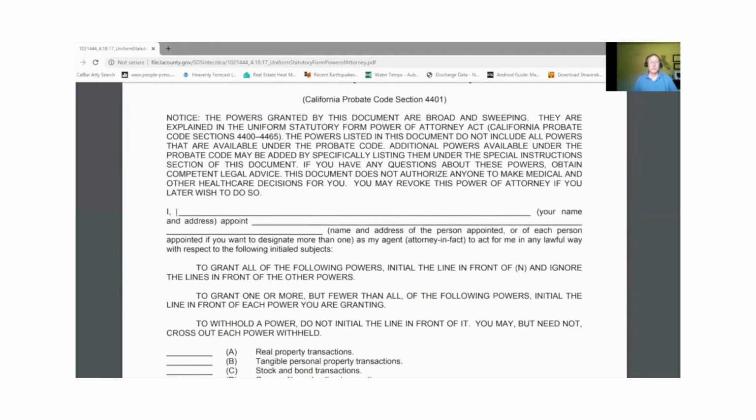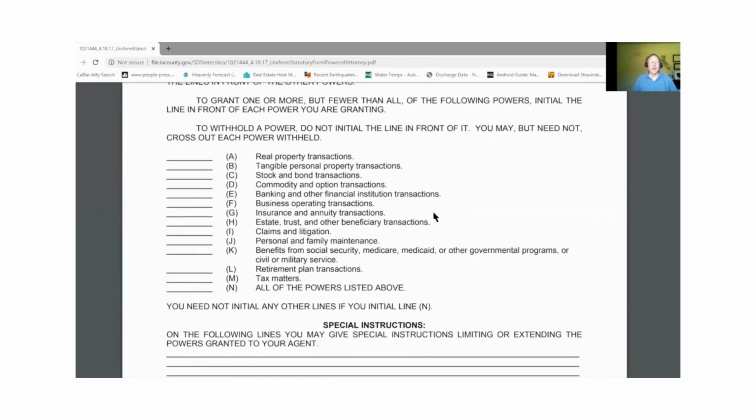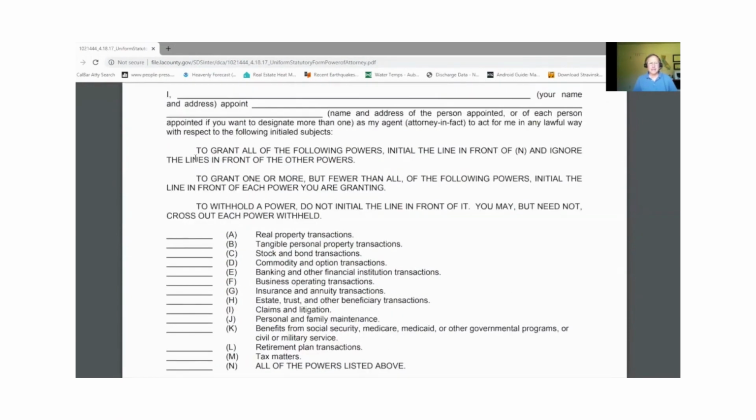So I start by putting my name. I would print this out. This isn't a fill-in form, so I'd print this out, and then I would handwrite very neatly my name right here, and then put my address, and then I would put my wife's name, comma, and address, and then each of my boys and their addresses. Try to fit it all into that line, and then it says to grant all of the following powers, I can initial the line in front of N and ignore the lines.